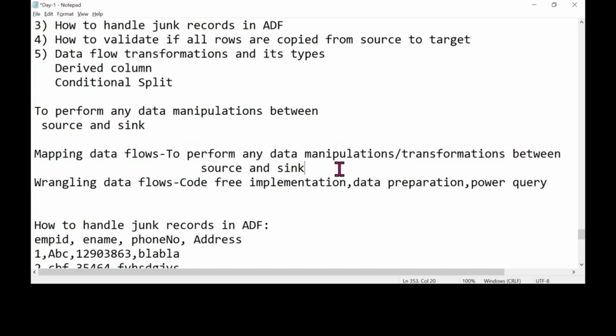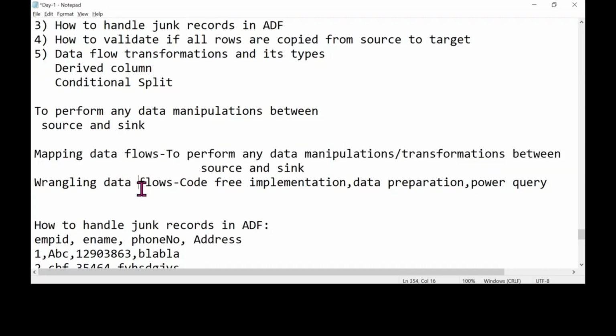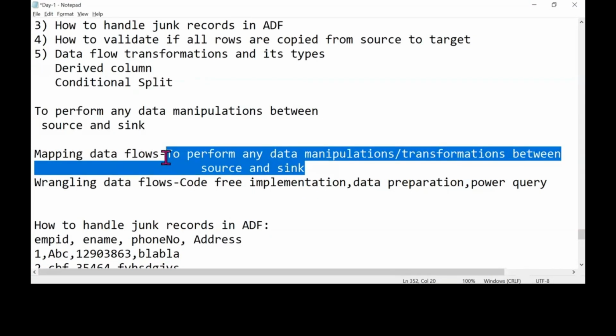In interviews they'll be asking what is the main difference between mapping data flow and wrangling data flow. Then you can just tell that to perform any data manipulations between source and sink, we will be using our mapping data flows, whereas wrangling data flows are a code free implementation. We do not have to write any particular code here. In projects we will be using only mapping data flows.